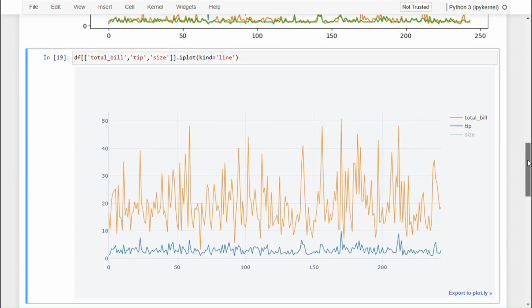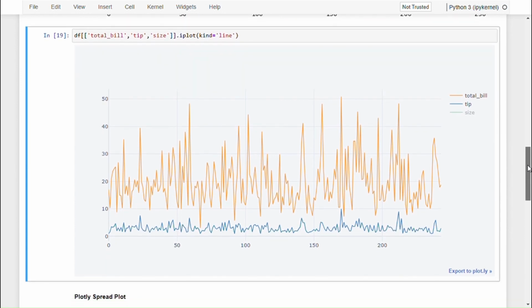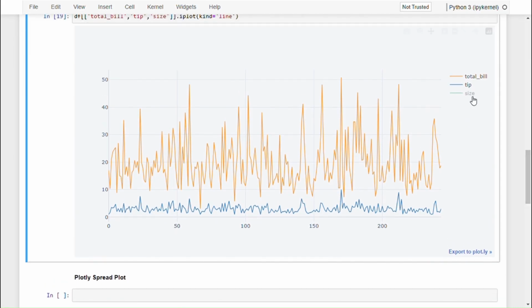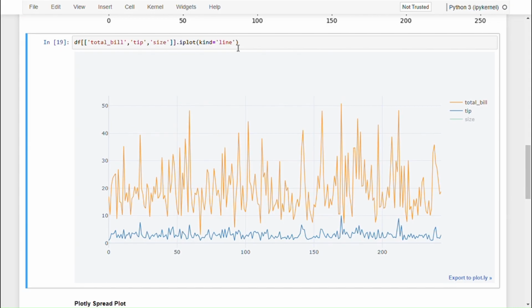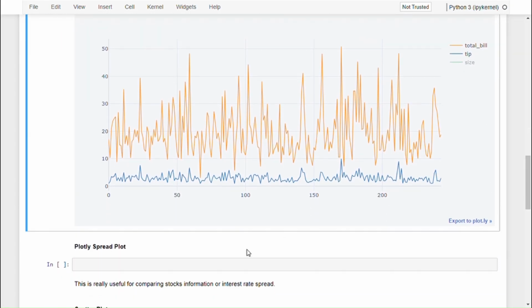Now next, suppose we want to know the difference between the total bill and tip for all of the rows. So what we could do here is use this same argument, but instead of the parameter kind where we use the argument line, we could use the argument spread for this.